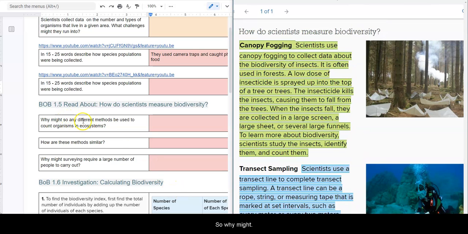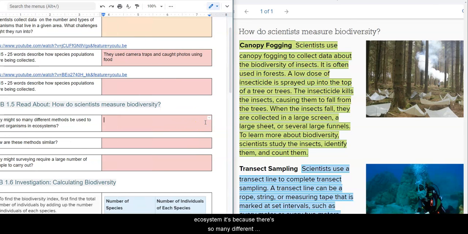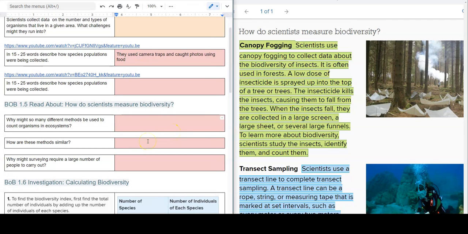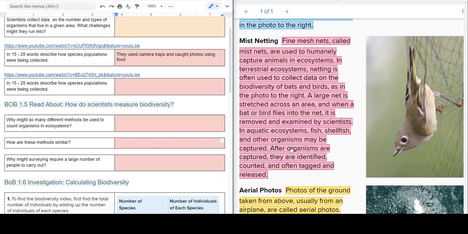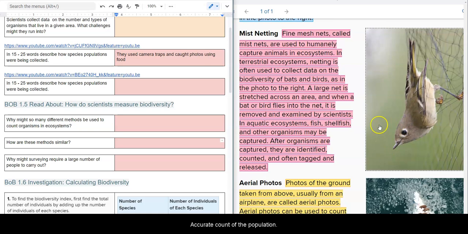So why might so many different methods be used to count organisms in an ecosystem? It's because there's so many different types of organisms in so many different ecosystems. They'll have their advantages and they have their disadvantages for counting those populations. How are these methods similar? Basically, you're trying to get an accurate count of the population in a given area.